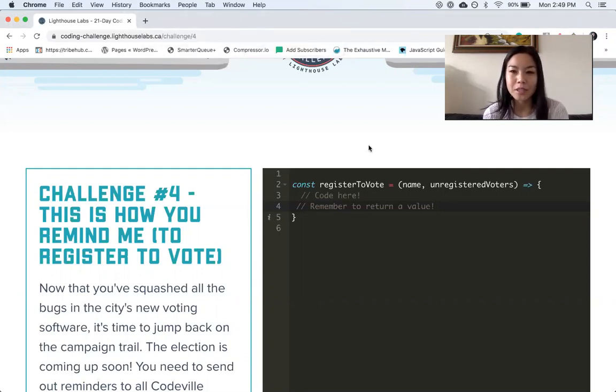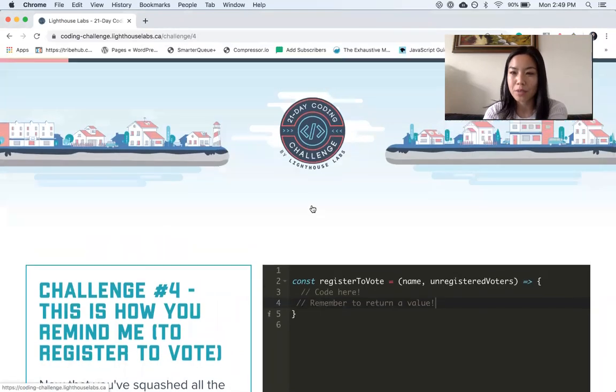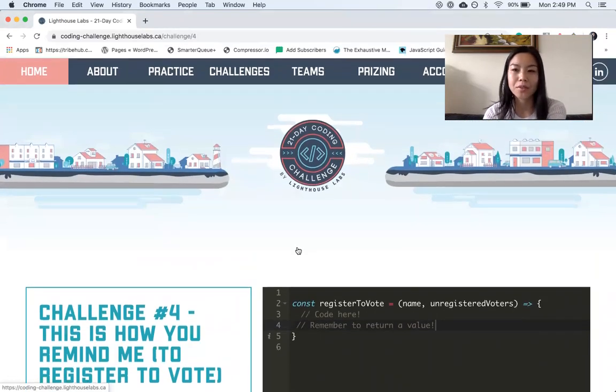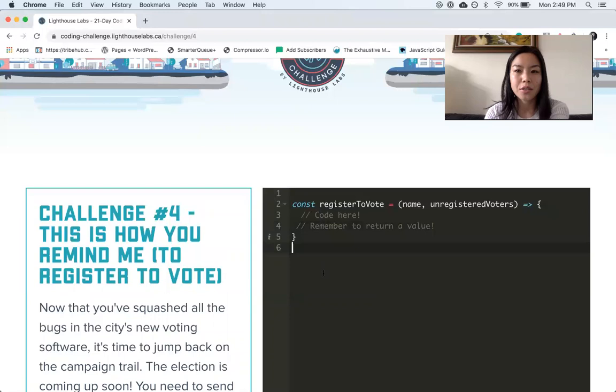So today I want to talk about how to solve these challenges even if you don't know any JavaScript. Maybe you don't have time to go through the basics of JavaScript. So how would you use all the information that you have available on this page to help you get through the challenge? So let's do challenge 4.